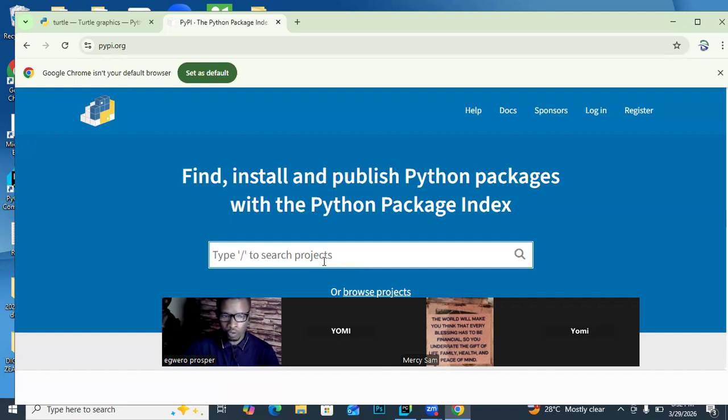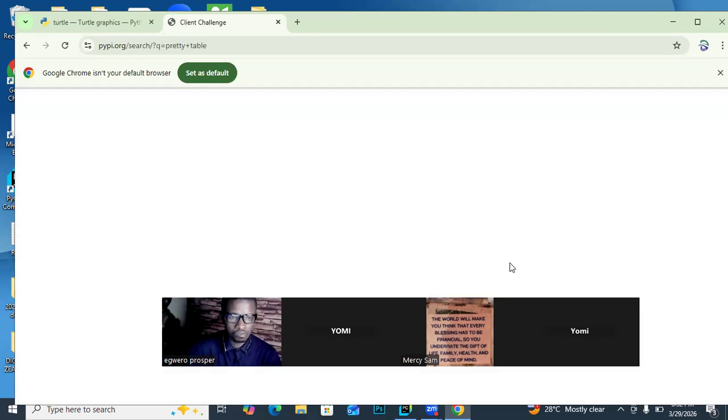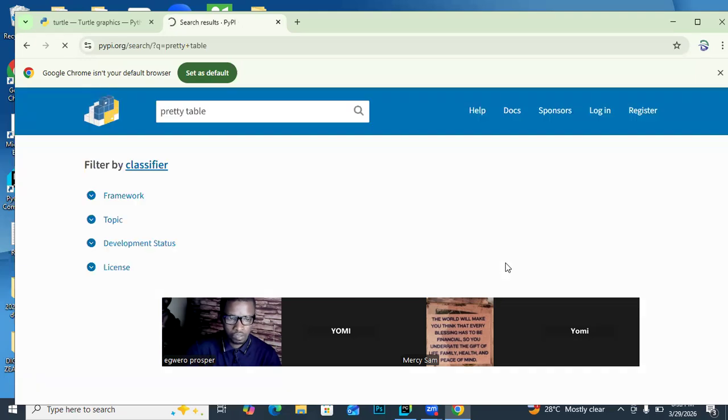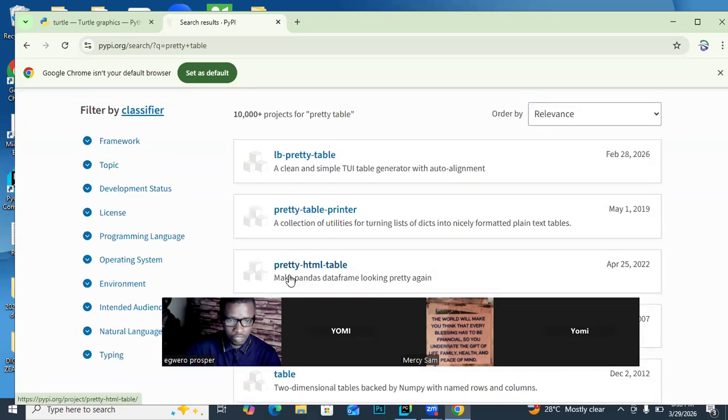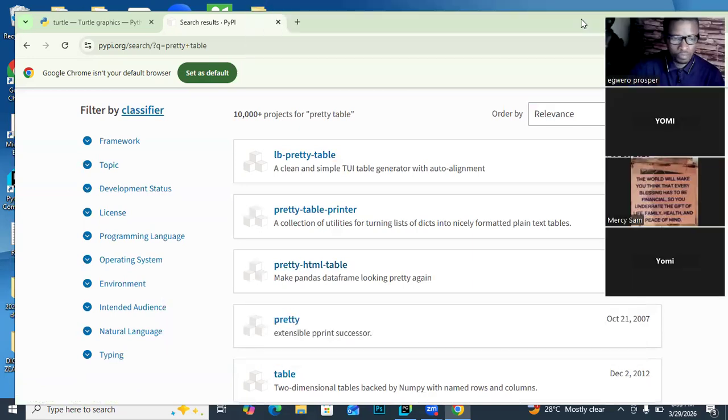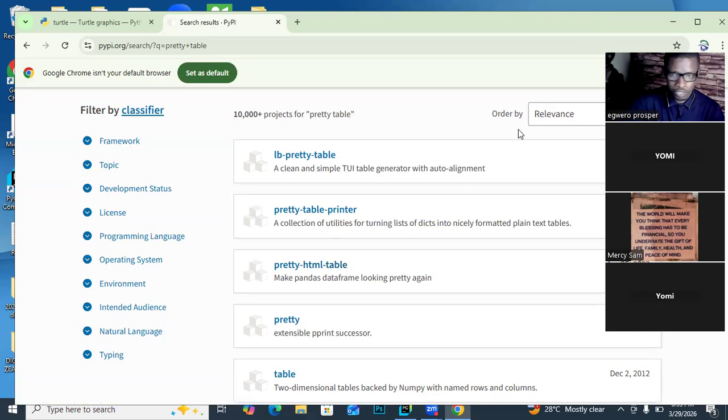Then what are we searching for? We want to create a table. So I want to search for PrettyTable. So if I search, let's see. Okay, so you can see PrettyTable. So you can see that we have a lot of repositories here regarding that.